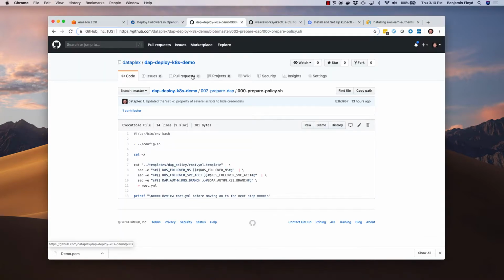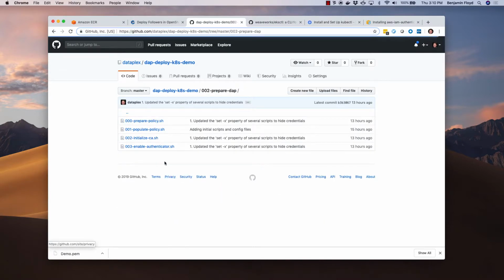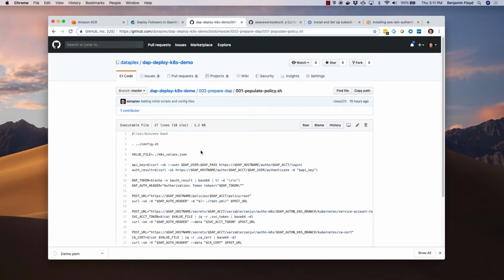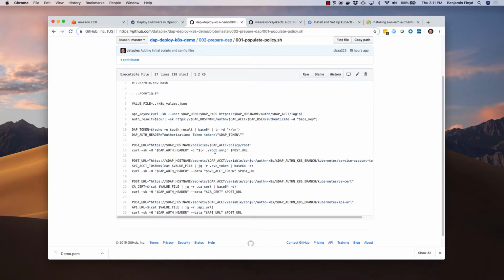One of the next steps that we have to do is load this policy and populate those values. Given that we've seen customers that don't have Docker installed on the DAP administrator machine, or where the DAP CLI is not easily available, we've taken this and we use raw API calls in this script to populate that information.